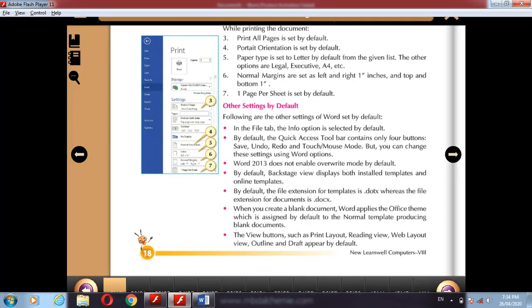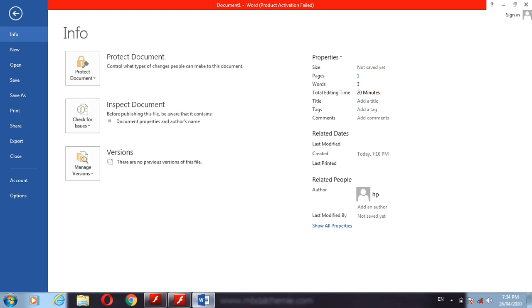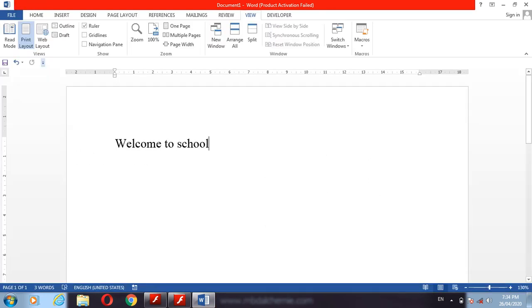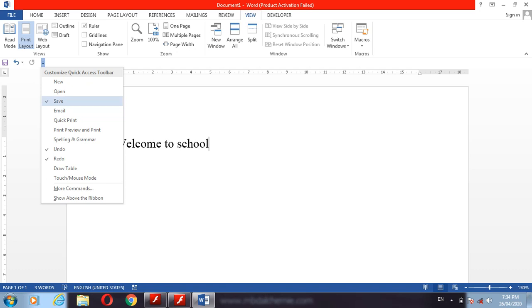Now the next is, by default the Quick Access Toolbar contains only 4 buttons: Save, Undo, Redo and Touch/Mouse Mode. But you can change this setting using Word Options. See, here the mouse is moving. This is called the Quick Access Toolbar. Here if you click on Customize the Quick Access Toolbar, the options available are New, Open, Save, Undo, Redo, and the Touch/Mouse Mode.